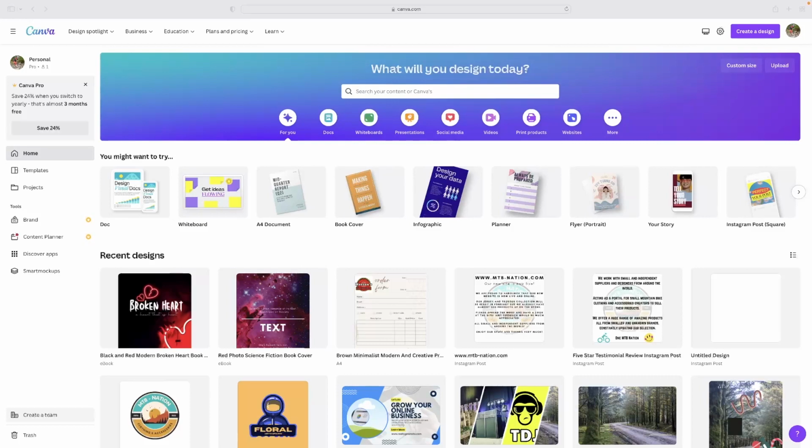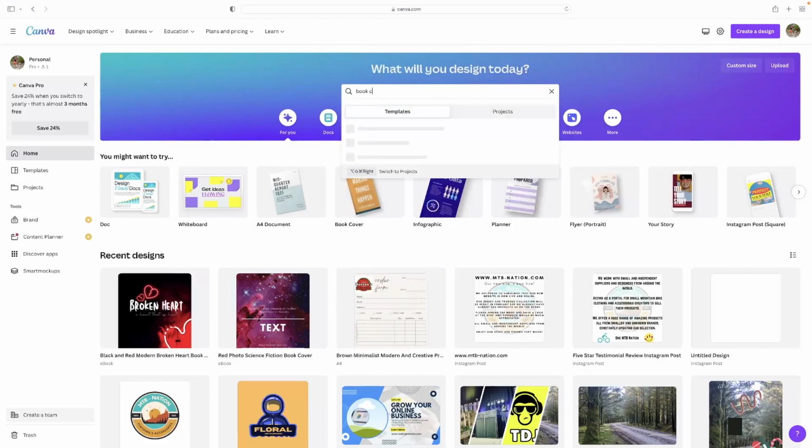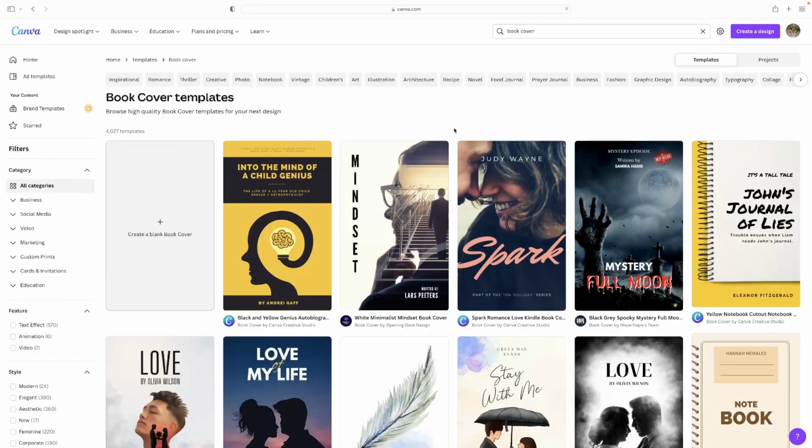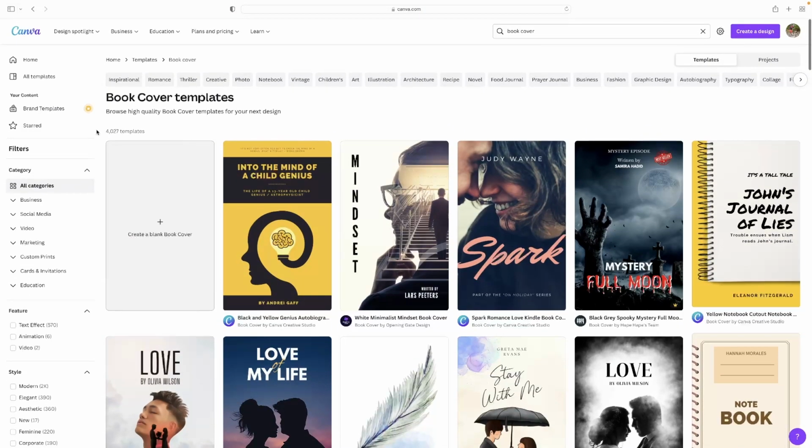Okay, so once you've logged into Canva, you get to this little search bar at the top. If I type in there book cover, for example, you'll see that I get access to an extensive library, over 4,000 templates for book covers.